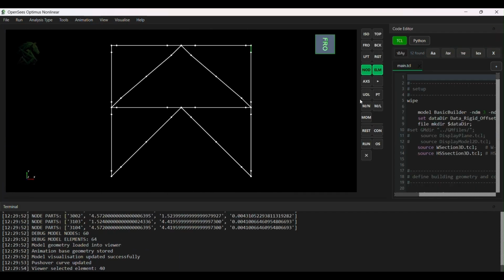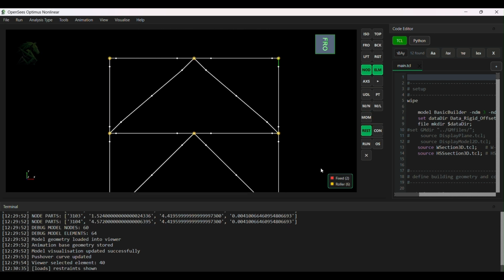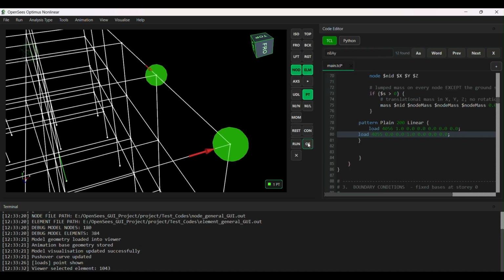Restraints and constraints shortcut buttons visualize the model restraints and constraints in the 3D viewer. The Run button will run the TCL code, Run OpenSees launches the OpenSees process, and the Terminate button terminates the OpenSees simulation. Hovering over any button shows a tooltip describing its function.